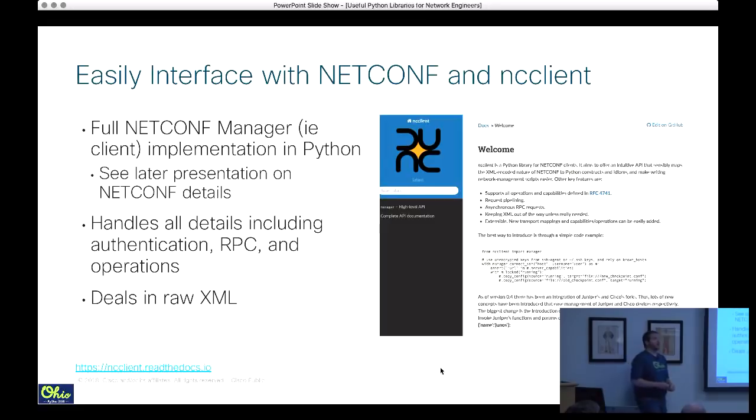Now RESTCONF is a brand new API and interface for devices. Many devices are still lacking support for it. But NETCONF has been around for about a decade. So most of our modern operating systems and platforms in the network support NETCONF. And so becoming comfortable with using it is a good skill to pick up.